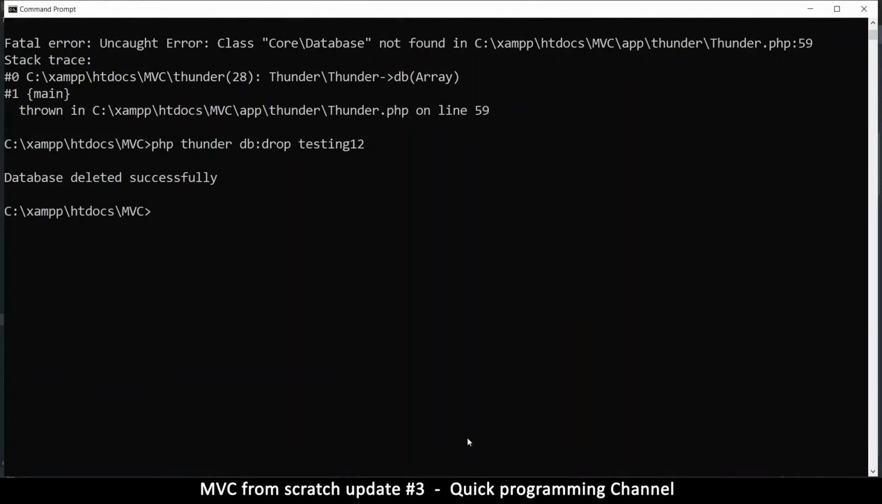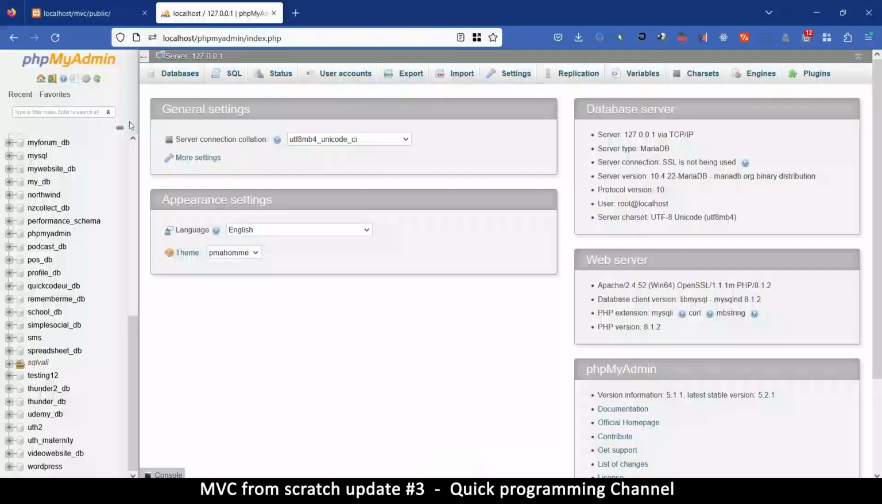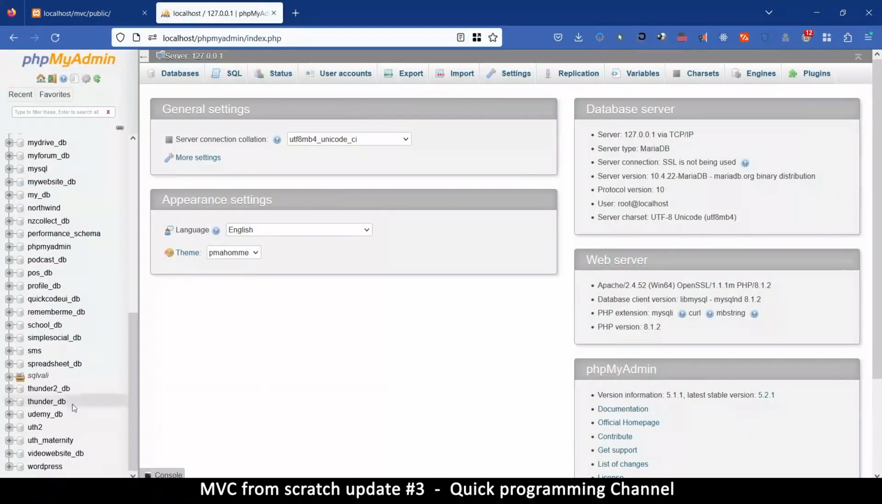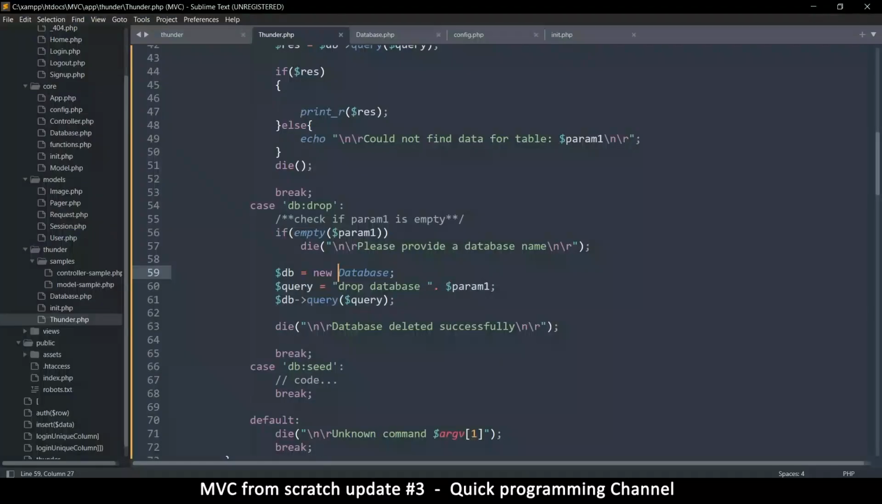Database deleted successfully. Okay, good. Let's make sure it's disappeared. Let me refresh the page. It's right there. And right now, it's no longer there. Okay, great. So it's working. How about displaying table information, right?